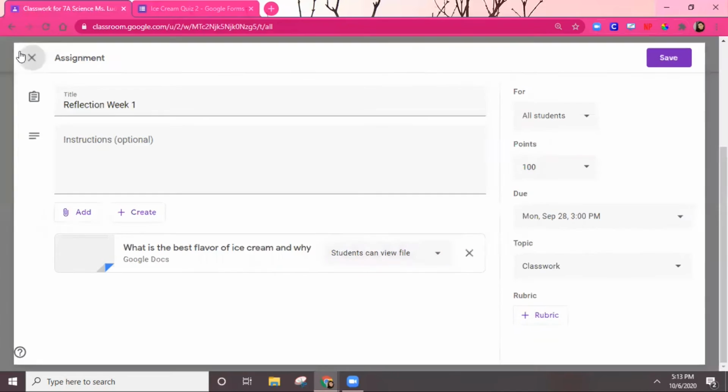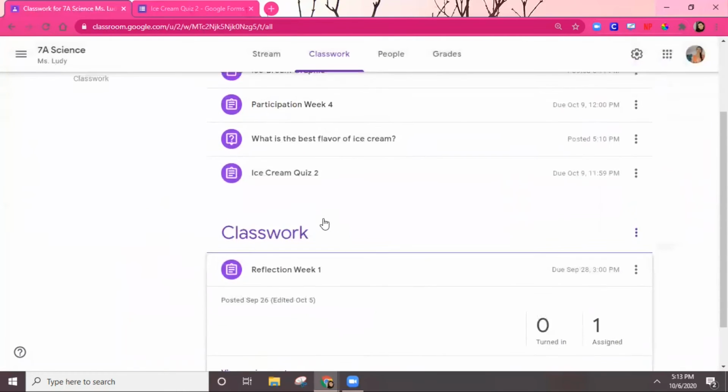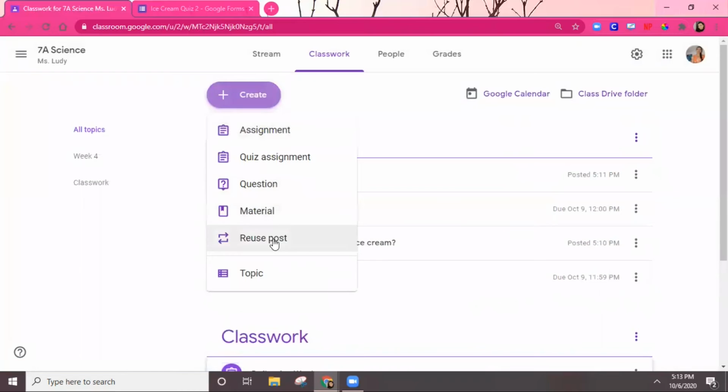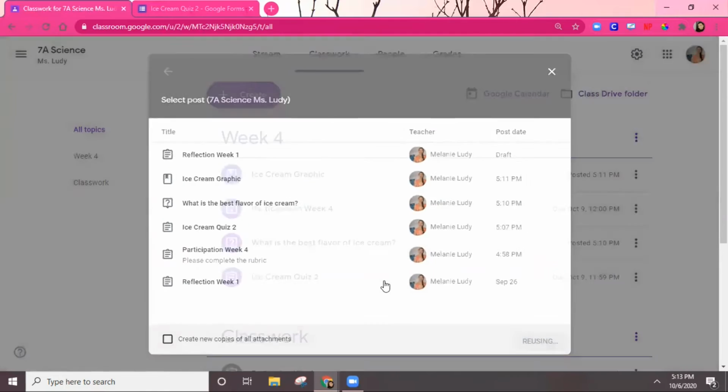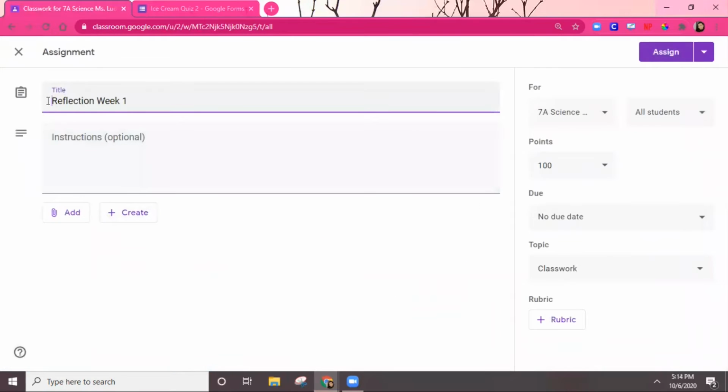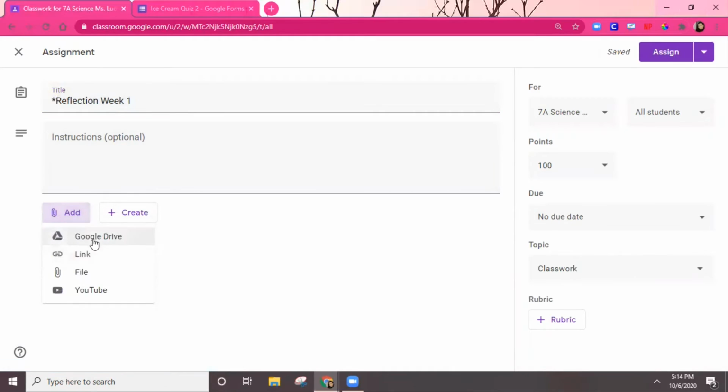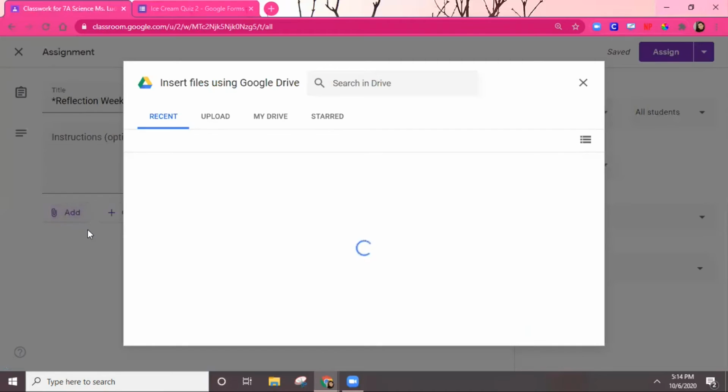However, because we have the reuse post option, this would be very easy for me to do. So let me close out of this assignment and let me go up here to create and reuse post. So I'm gonna hit reflection week 1, reuse. This time, I'm gonna put a star in front of this one so we know that this is the second version. This time, I'm gonna add the document that I forgot to attach the first time.